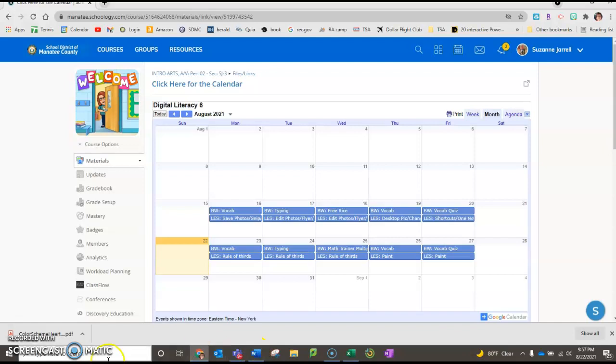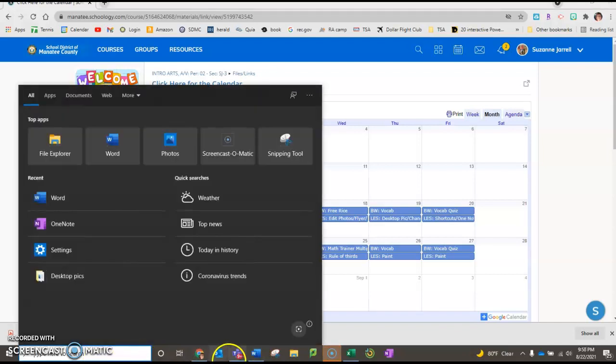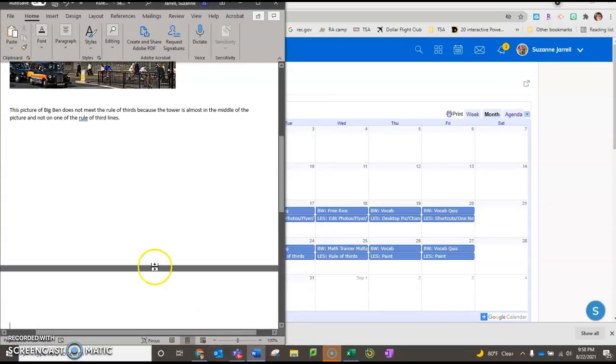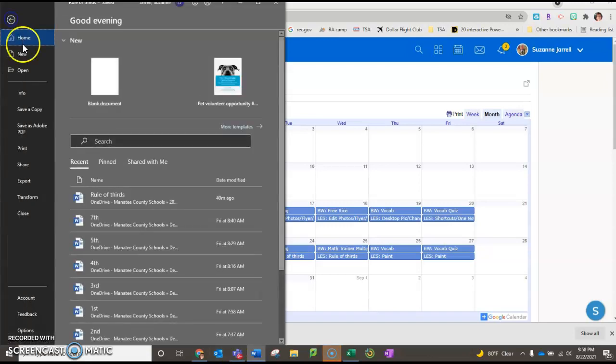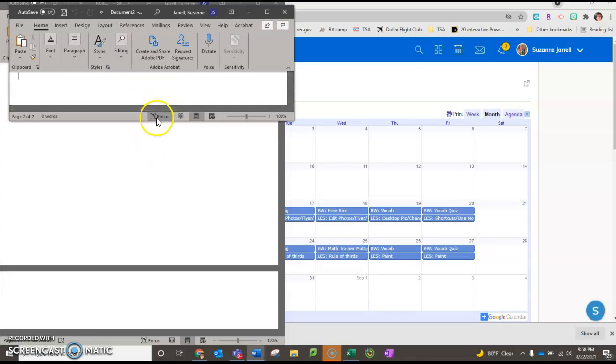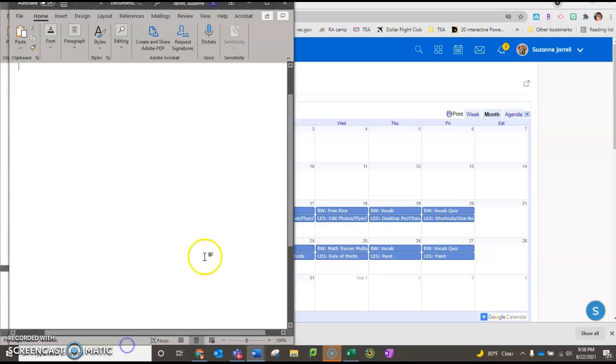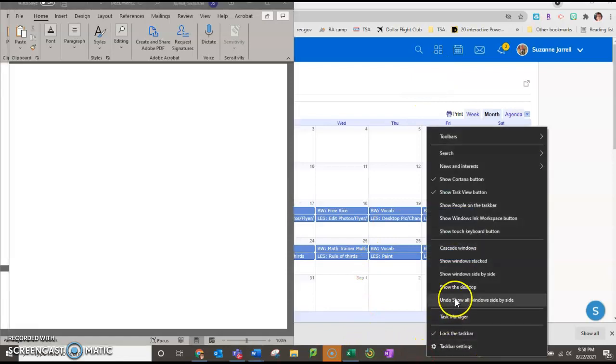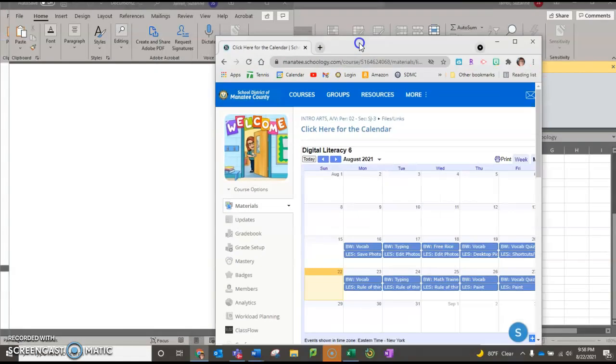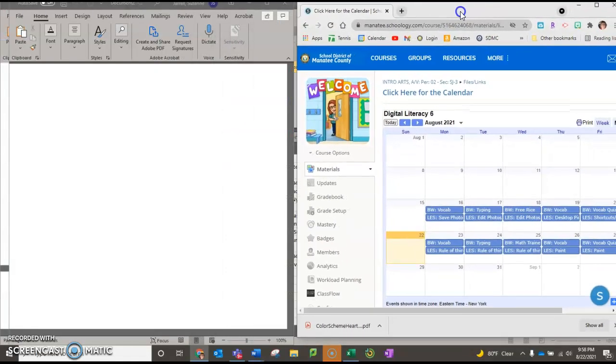If you go to Word, you can either search it up or you can pin it. By now it should be pinned. You're going to have a blank document. Remember, if you go down here and right click and say show windows side by side, it should do that.